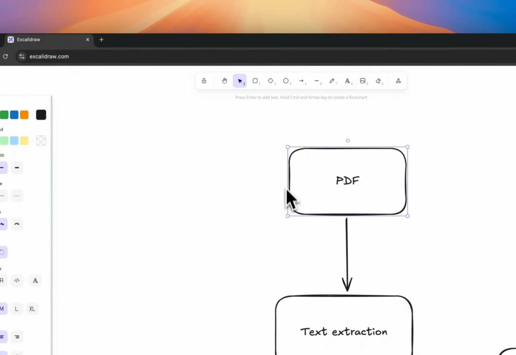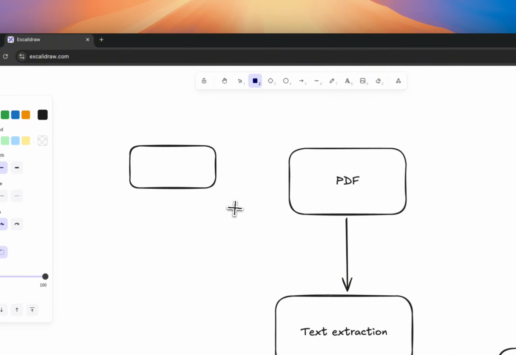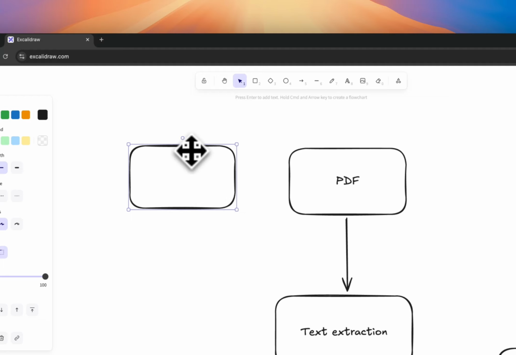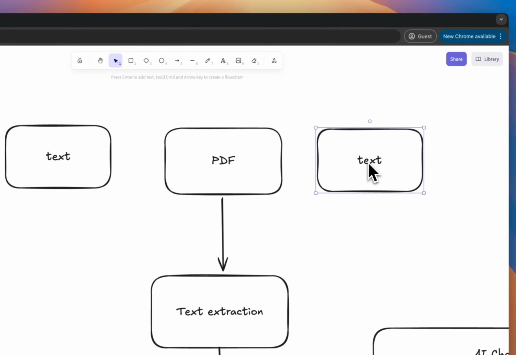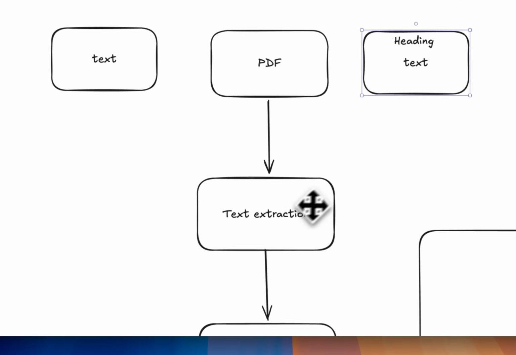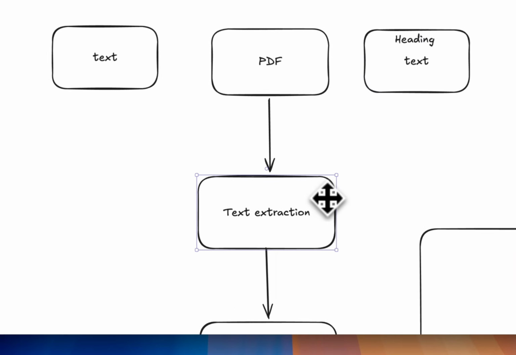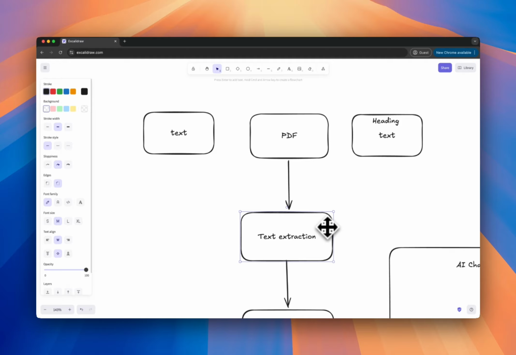So for example, you may have a PDF that would simply contain some text. But what if you have another PDF where, let's say, you have a heading and the text? Are we sure that our text extraction logic can preserve the structure of the PDF or not?